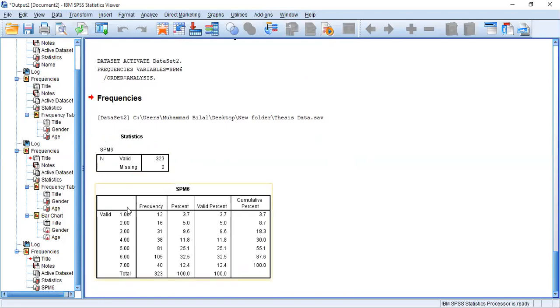So it shows the frequency of the values 1, 2, 3, 4, 5, 6, 7. This is basically the Likert scale which we have used in our research questionnaire, like strongly agree, agree, neutral, disagree, strongly disagree, according to the researcher's requirement. So the frequency of each value of the Likert scale, for value 1 is 12, then 16, 31, and similarly other values according to the overall 323 sample size.